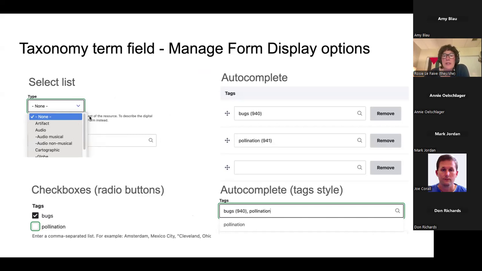It will look a little bit different if you have multiple selections allowed. So that would, instead of being a drop down, it would look like a bigger select box, and you could control click to select multiple. Or you could choose checkboxes / radio buttons. So the radio buttons if you've allowed 1, and checkboxes if you've allowed more.